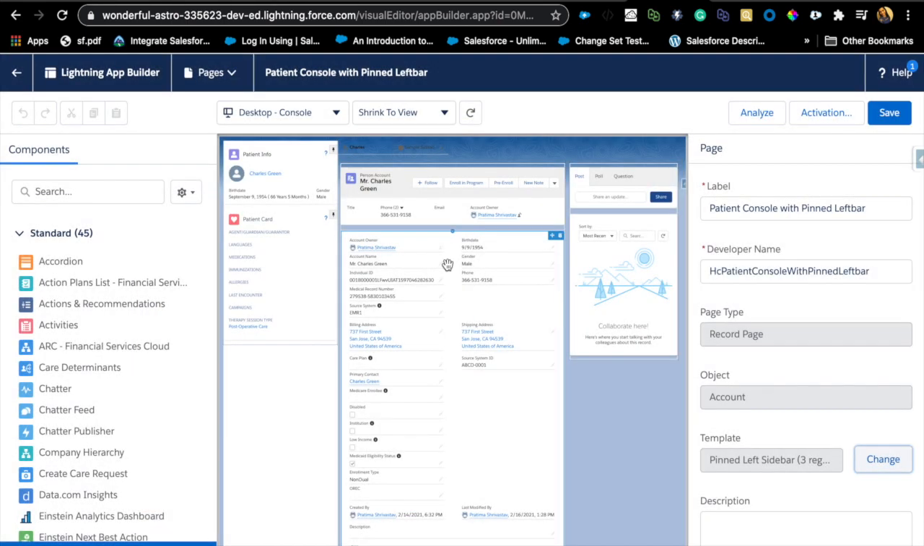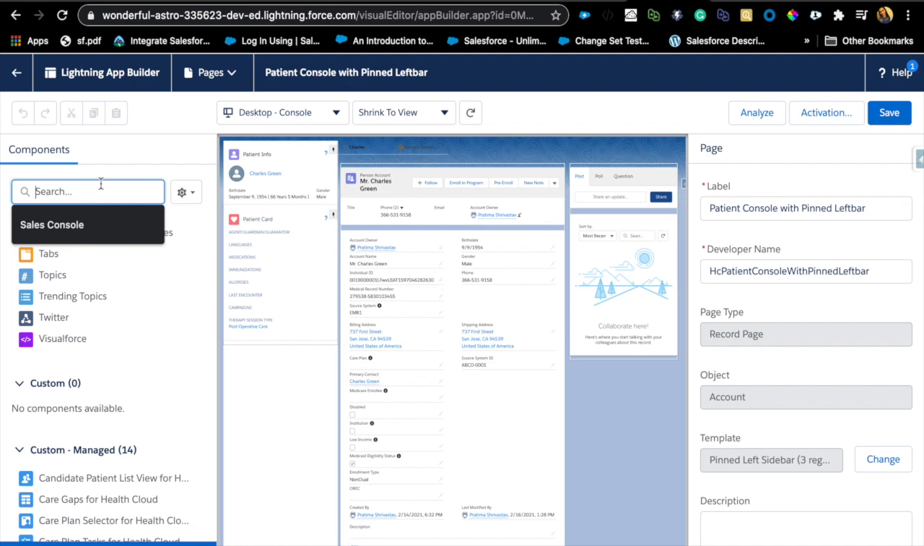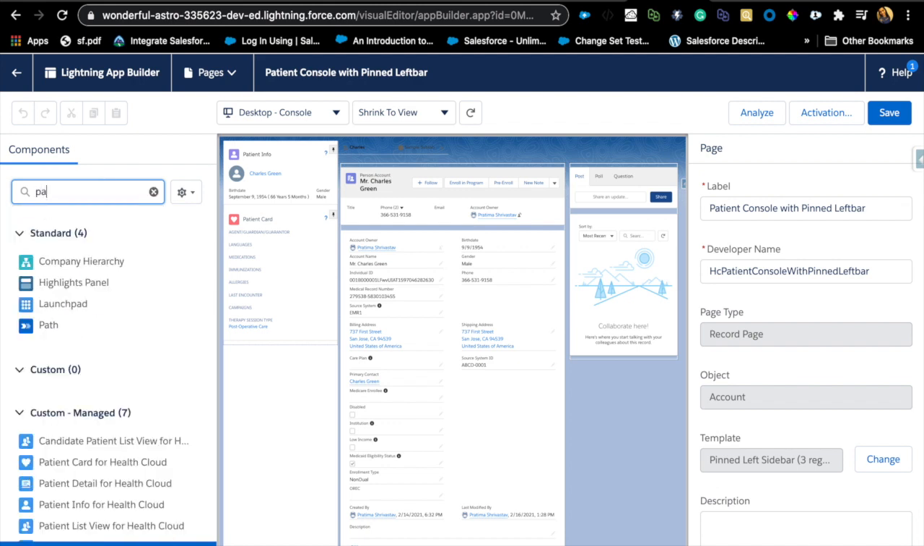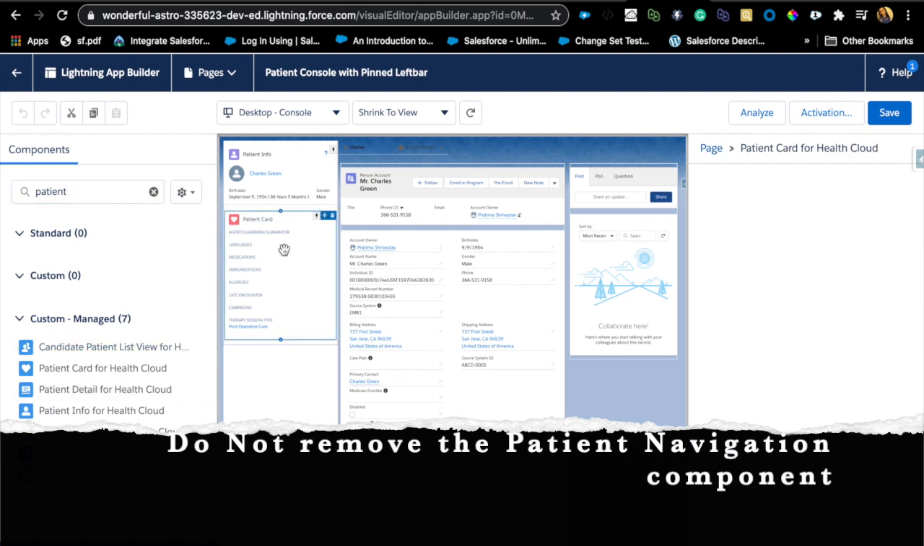So one of the differences is that with Health Cloud, you get all these different patient navigation tabs and timeline and health care plan template, all these different Lightning out of the box custom managed components that you get. So patient card is one of them. You get patient info. You can always remove things that you don't need.